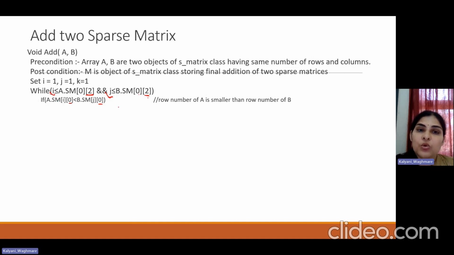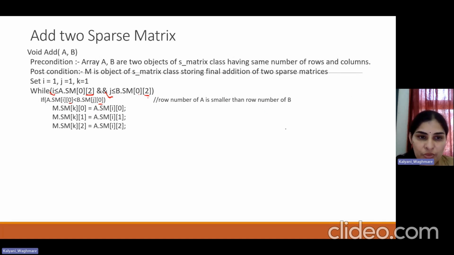So if the row of the first matrix is smaller than the row of the second matrix, then I am saying, just copy the A matrix content into the resultant one. So the row from the A matrix, the column from the A matrix, and the non-zero term from the A matrix, you copy into the resultant one. Now, increment just the I counter variable and the K counter variable.